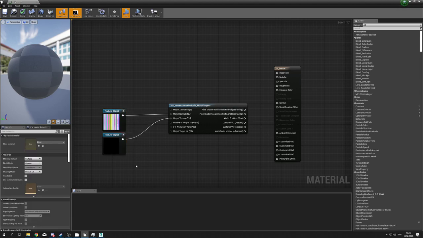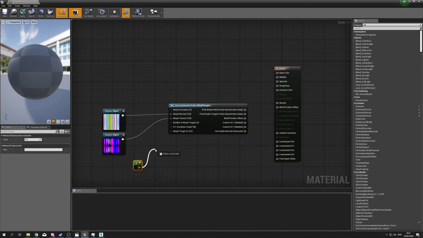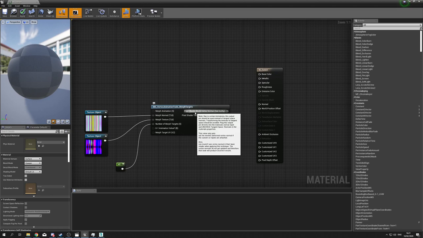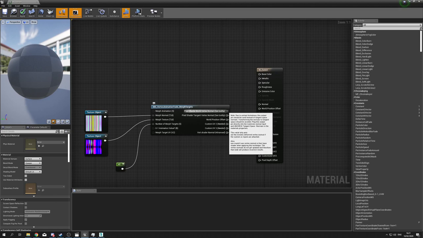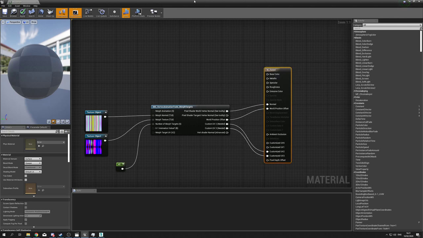Then we're going to hold 1 and left click for a constant, and we'll plug this into number of morph targets. We know that we have 40 frames with a buffer of 1, which is 41, so we're going to set our number to 41 here. And then the pixel shader world and normal vertex normal, we plug into normal, and the world position offset into world position offset. Custom UV2, obviously into 2, custom UV3 into 3, like so.